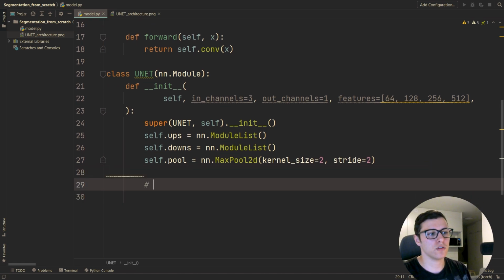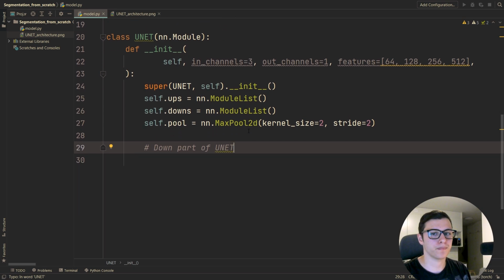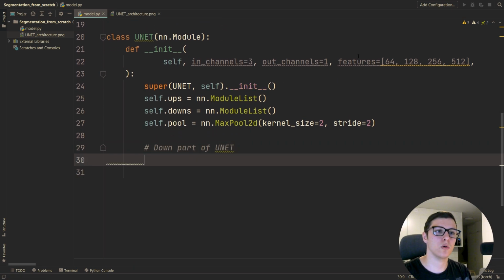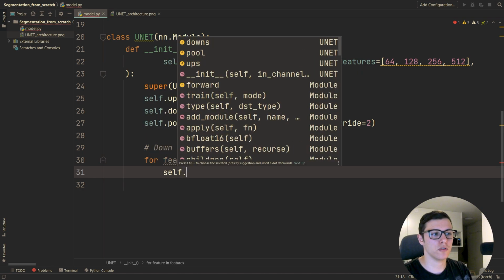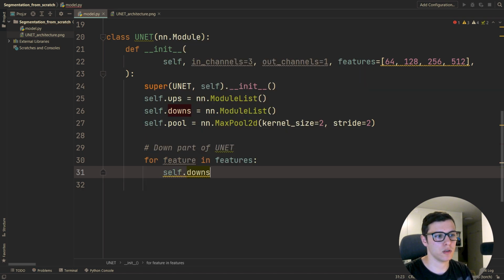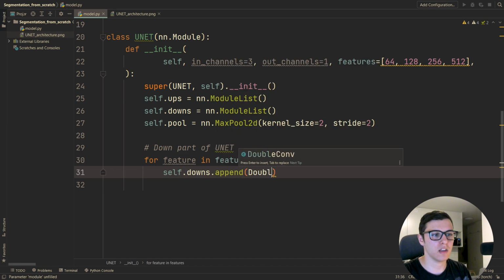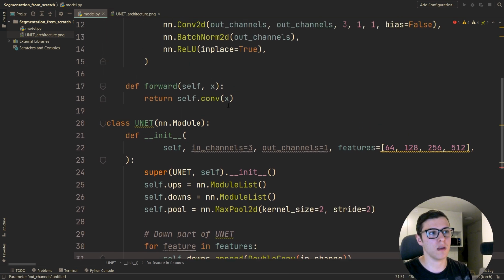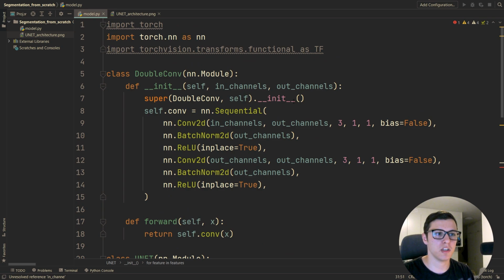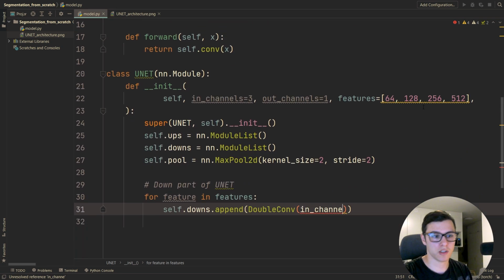And so let's just do the down part of the UNet first. So for the down part, we'll go through the features. So for feature in features, and we'll do first self.downs.append. So we'll add a layer to this module list. It's going to be a double conv, and it's going to take in channels, right? Because this double conv that we just created takes some in channels and some out channels. So we'll just send in channels as initial, and then feature, right?